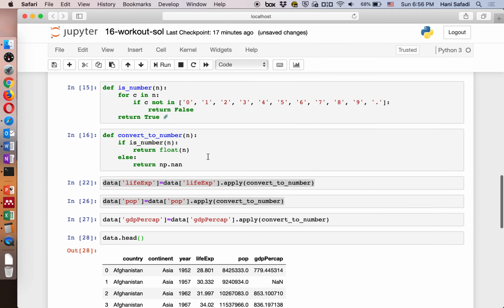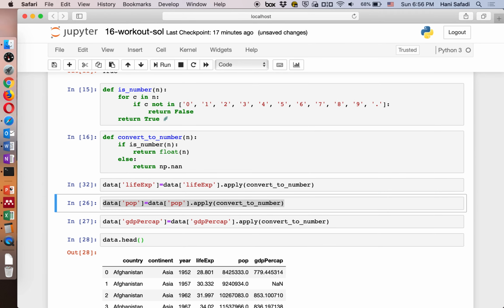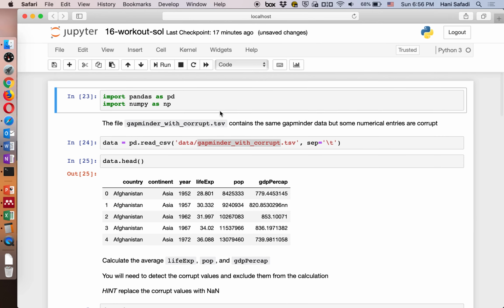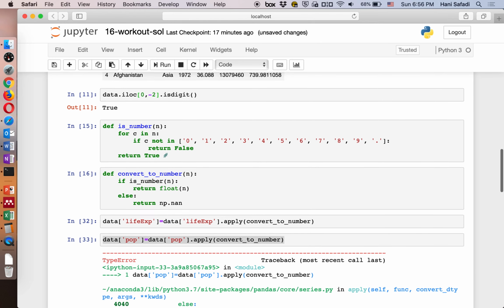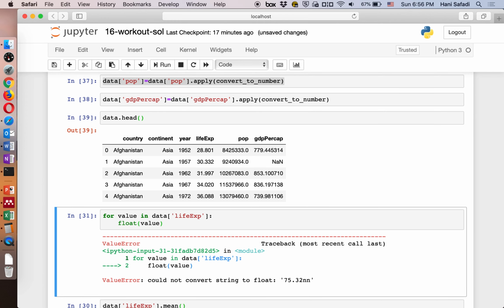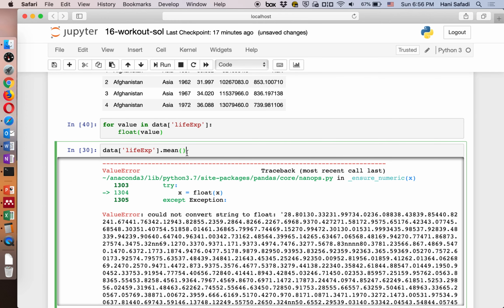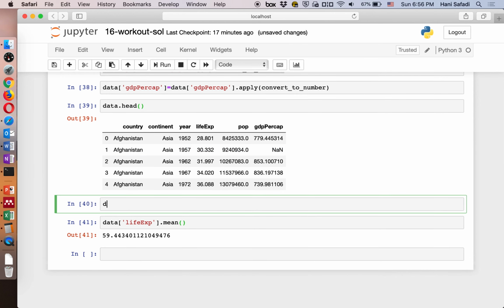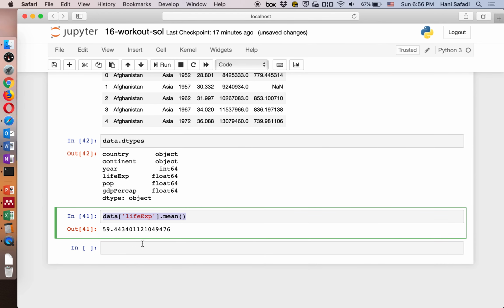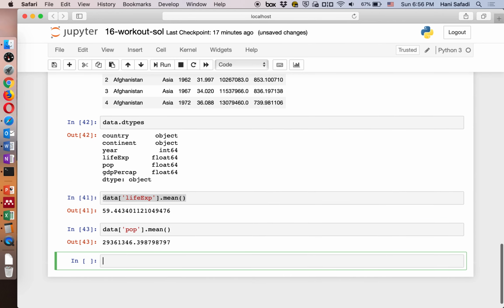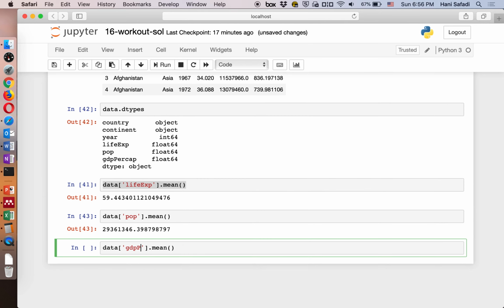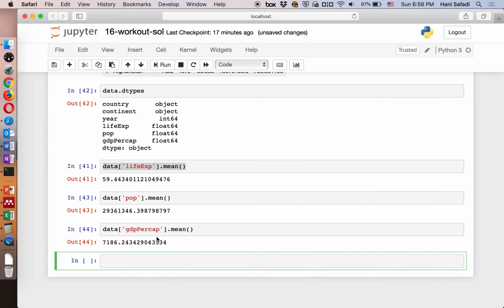Okay, so it looks like I reloaded the data, but I forgot to run the code here again. So let's reload the data one more time and run the 3 steps. This one, and this one. And this should be fine now. Okay, so let's do life expectancy. Let's do data.dtypes. Alright, they're all numbers. And now if I do data.population.mean and data GDP per capita .mean, I should get these values.